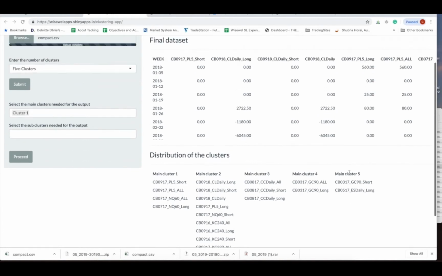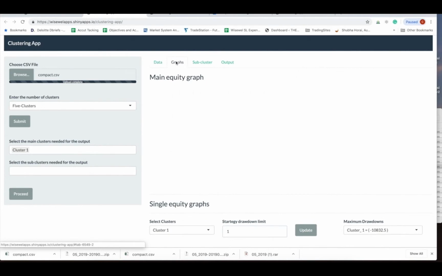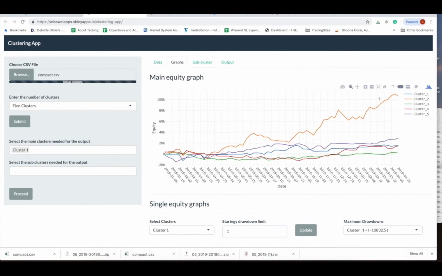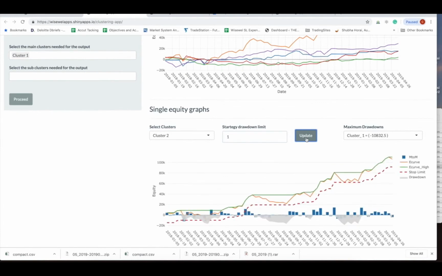Let's see how those look. Obviously, cluster 2, we saw a huge grouping together, and now we are seeing all these other ones. So we want to see what's going on with cluster 2. It's going to give you cluster 2 alone. Over here, this is the maximum historical drawdown line, which we take as a stop point. You can adjust that.